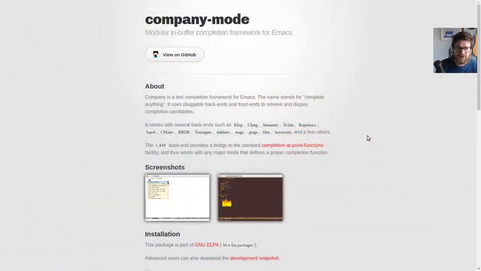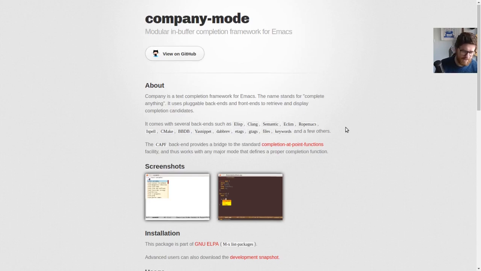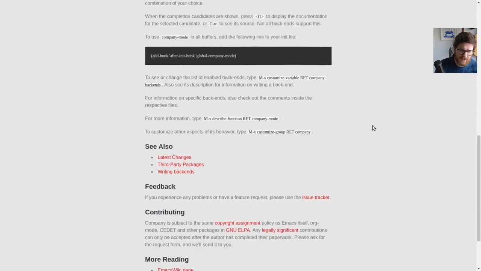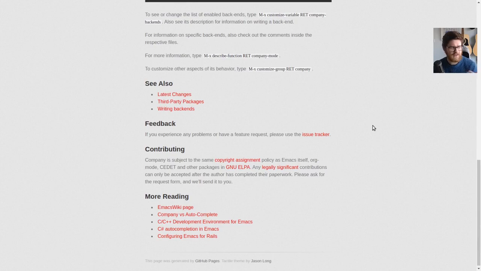I'll show you. So company mode, modular in-buffer completion framework for Emacs, which is a very long way of saying it just autocompletes things, basically. That's what it does. In its raw form, it's very basic. It will just look within the file itself, and this is all I'm going to cover today. It will look within the file for previous things that have been typed, or previous text, and it will suggest those as you type, if you pause your typing for a little bit. I can't remember what the setting is, but it's a certain number of milliseconds.